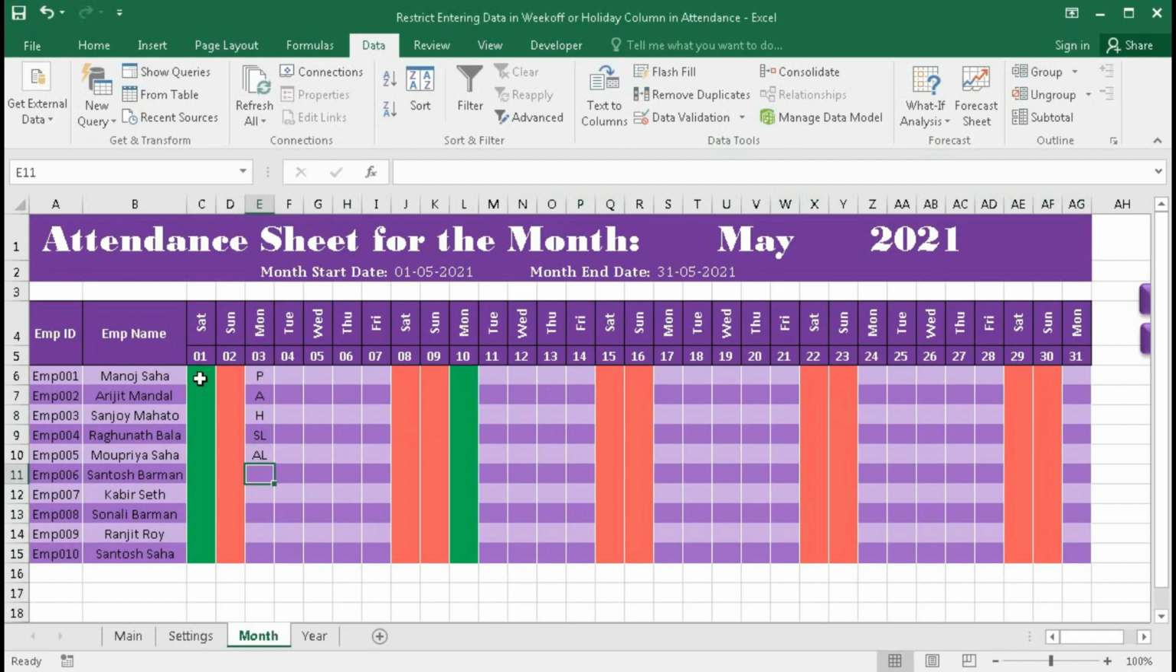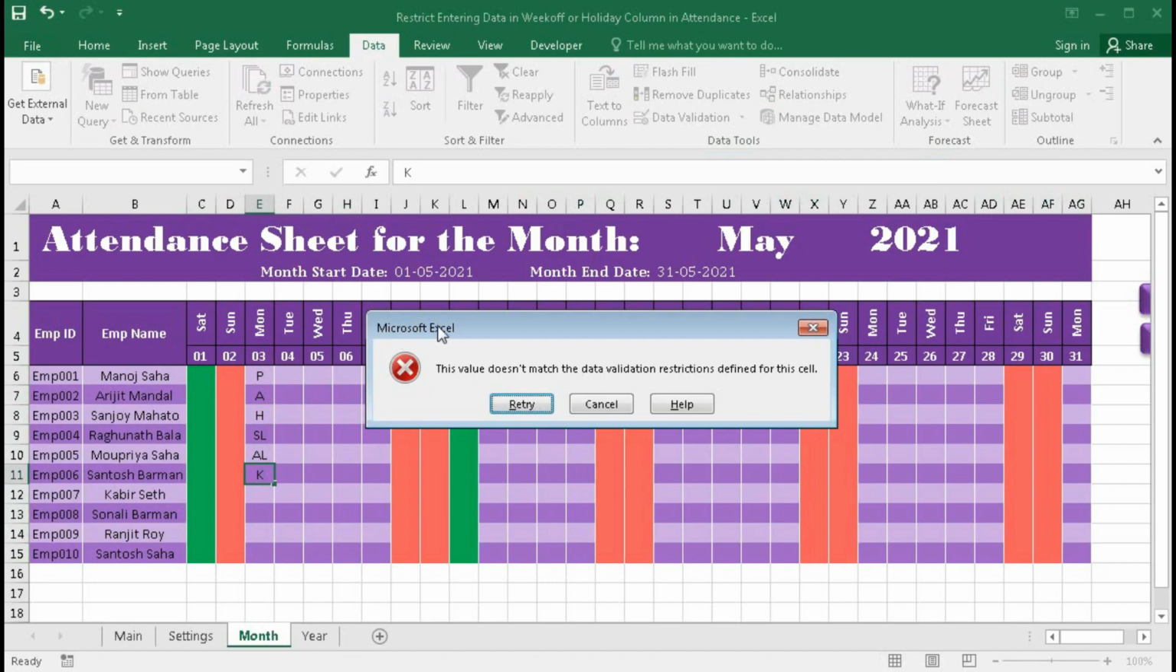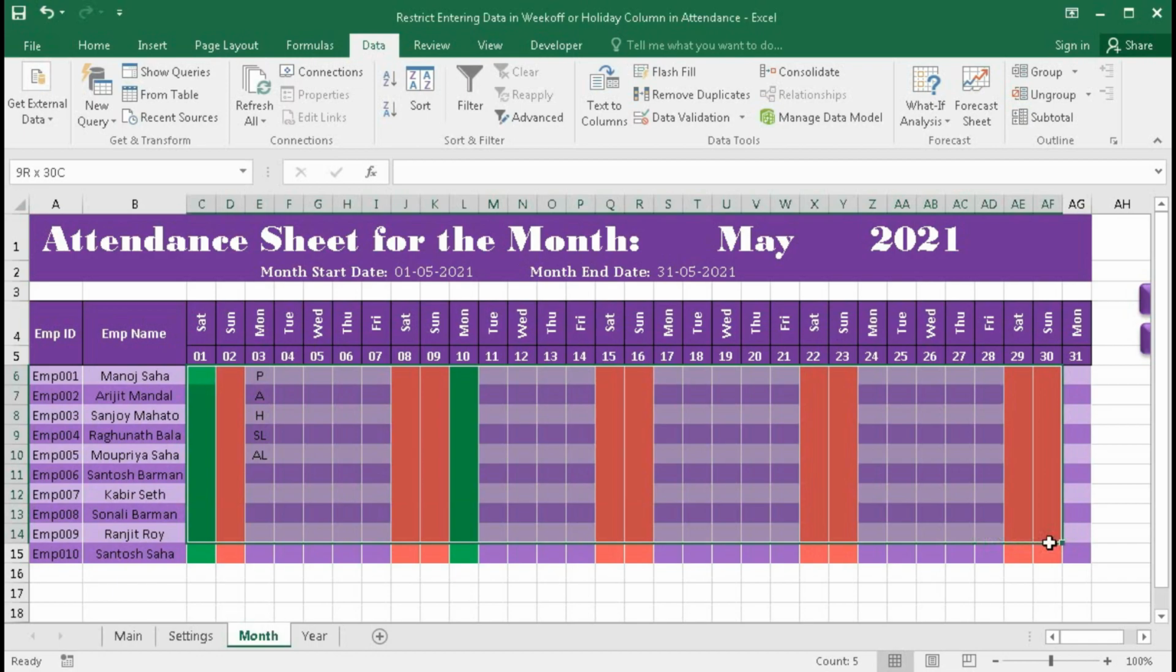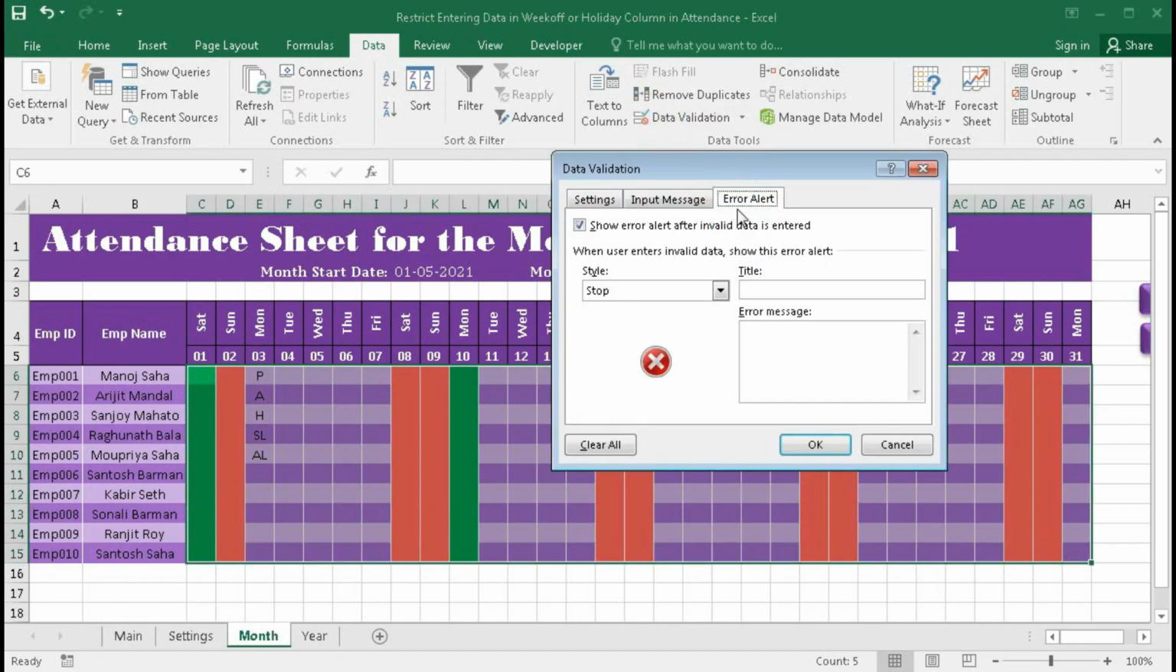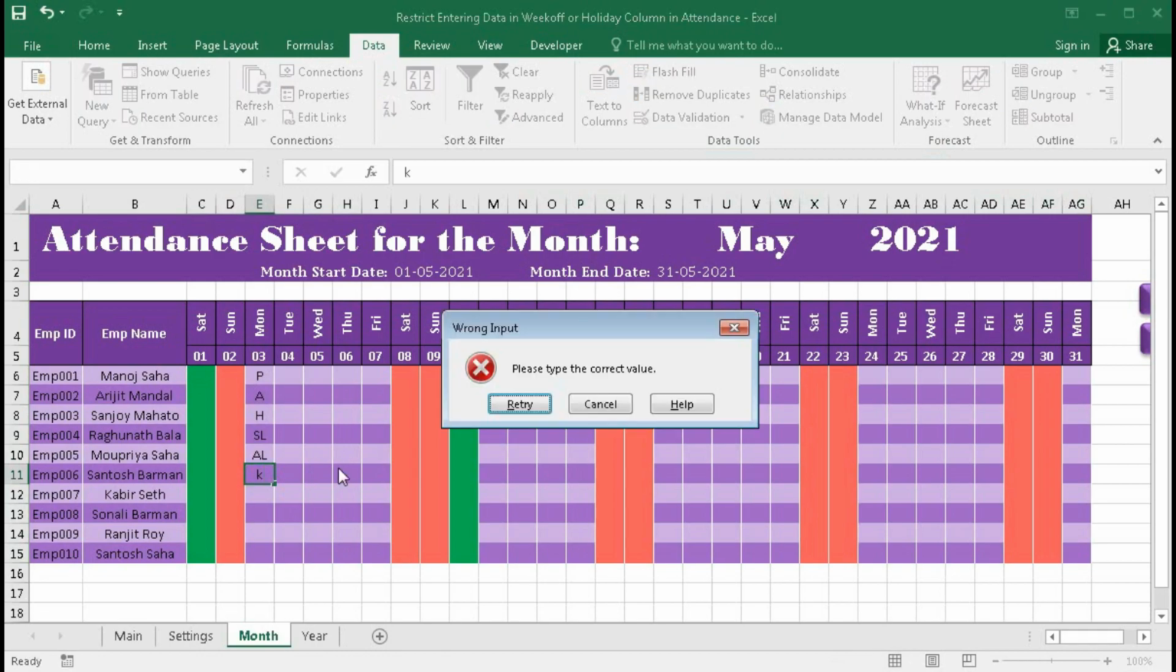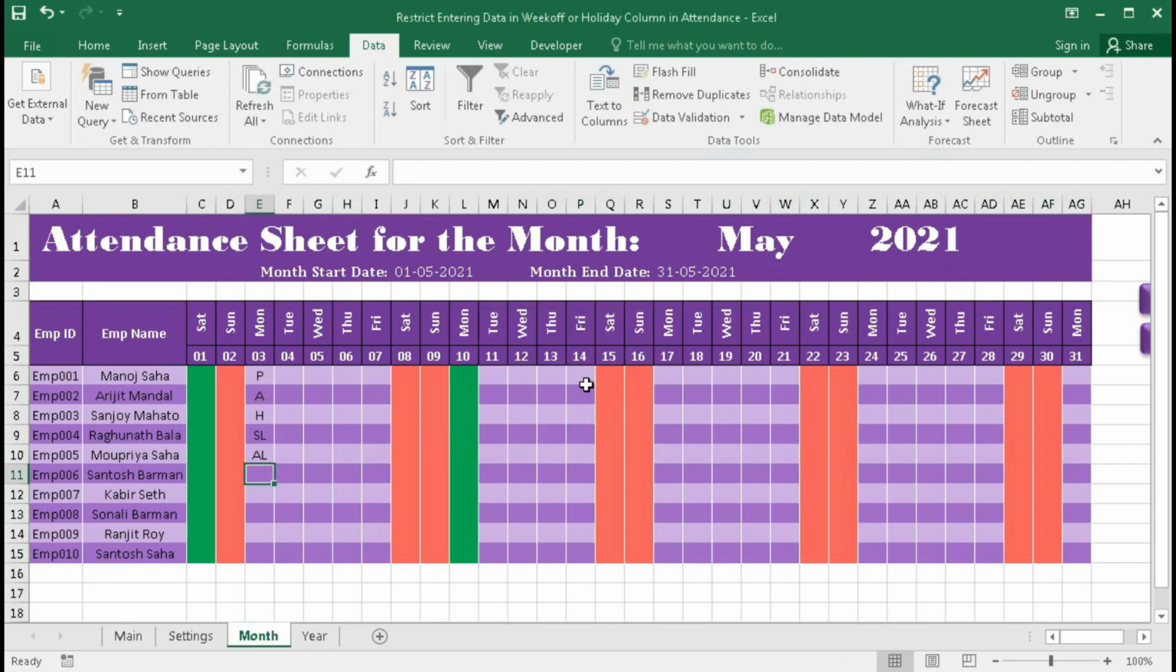Now we will put an error message. Suppose here it is giving the error message "Microsoft Excel." It is the header of the message, and here it is giving "This value doesn't match the data validation restrictions defined for the cell." So here we'll give a custom message. For that, select this, go to Data Validation, in the Error Alert, for the title type "Wrong input," and here "Please type the correct value," then okay. Now here if I put K, then we got our custom message, "Wrong input, please type a correct value," click Cancel. So in this way you can restrict a cell from entering values based on conditions.